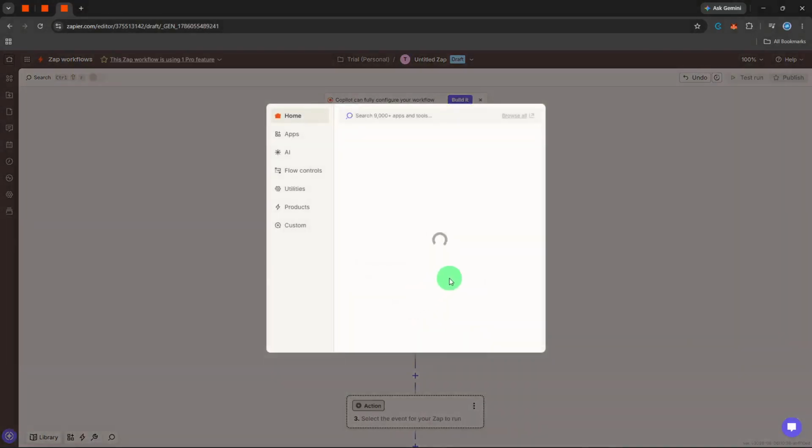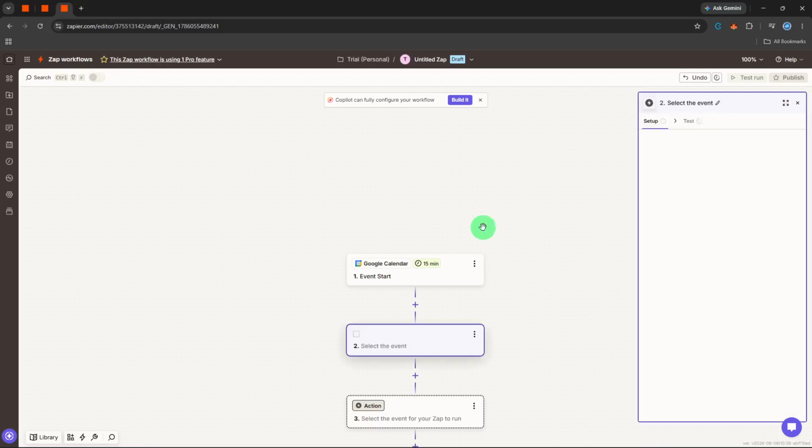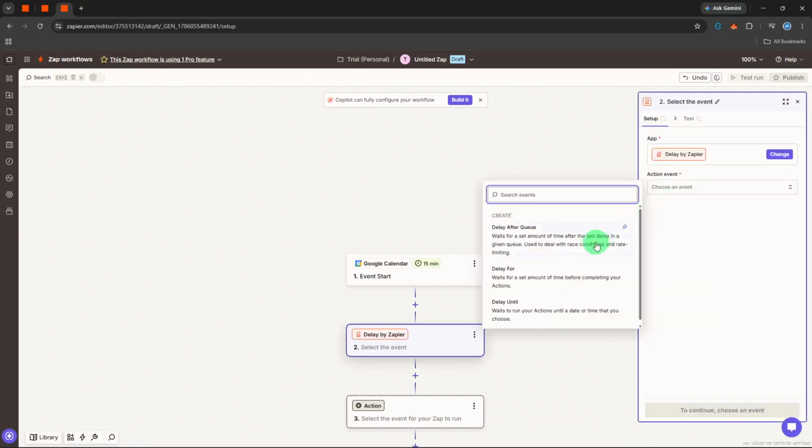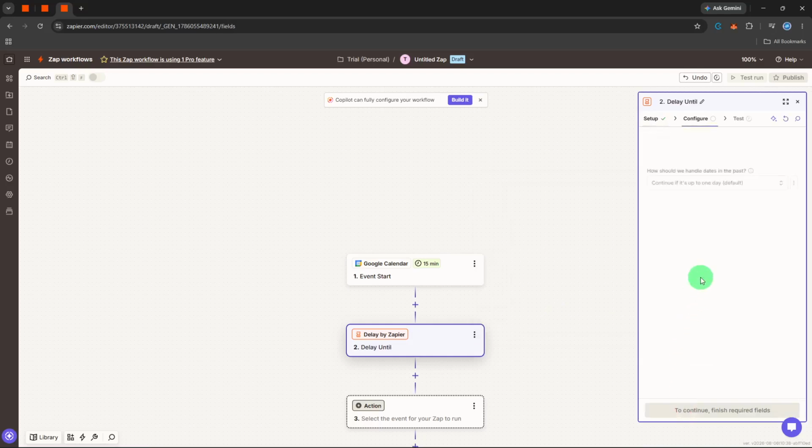You have a choice between Delay For and Delay Until. Do not use Delay For if you care about accuracy, because that adds a fixed wait from the moment the Zap runs, not from the start of the meeting. Choose Delay Until. A date and time field appears. Click inside it, and instead of typing a literal date, click the little Insert Data icon on the right. From the trigger data, pick Start Time.